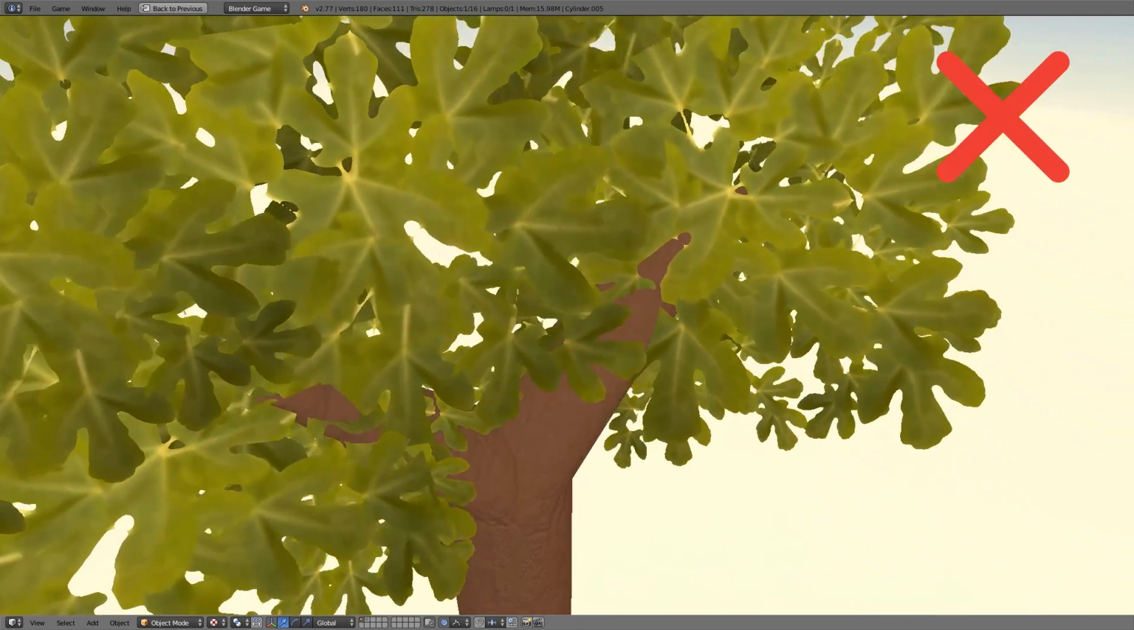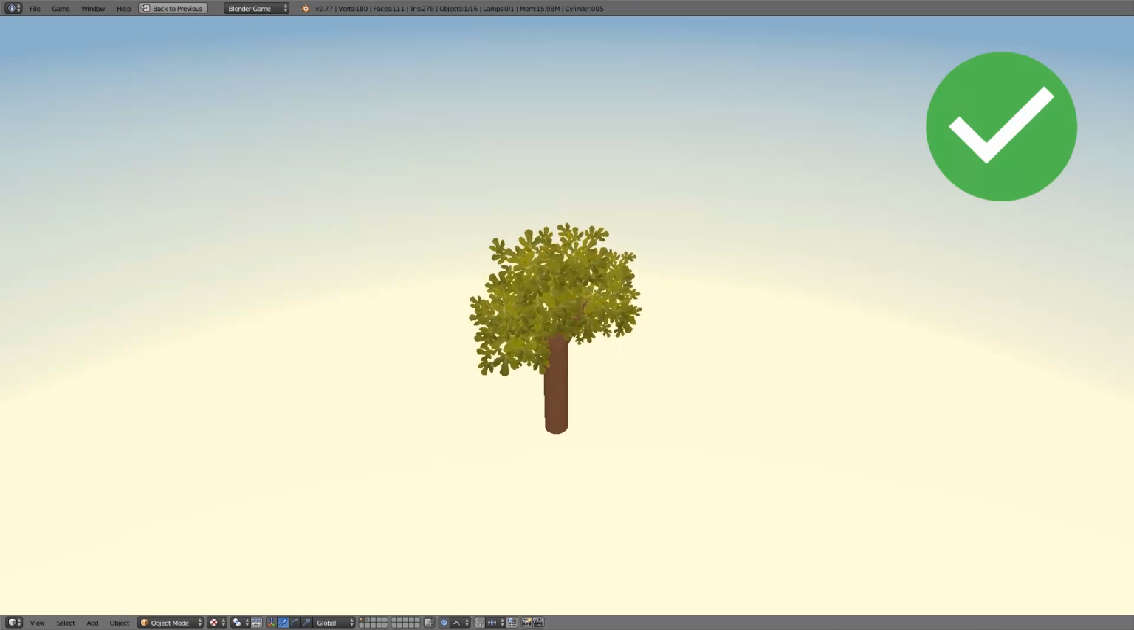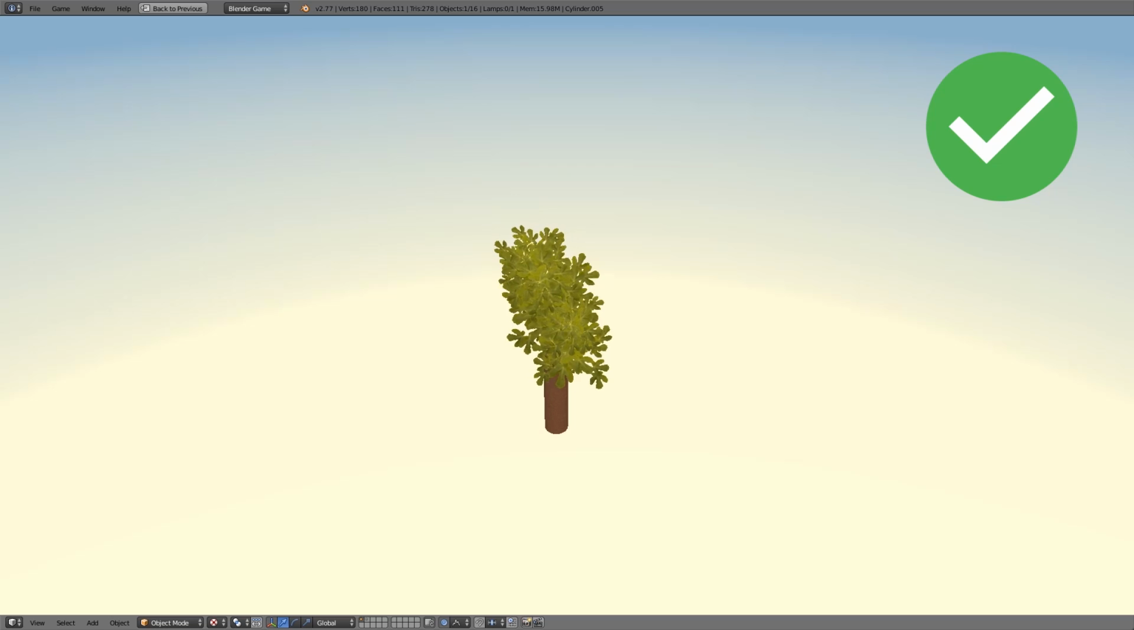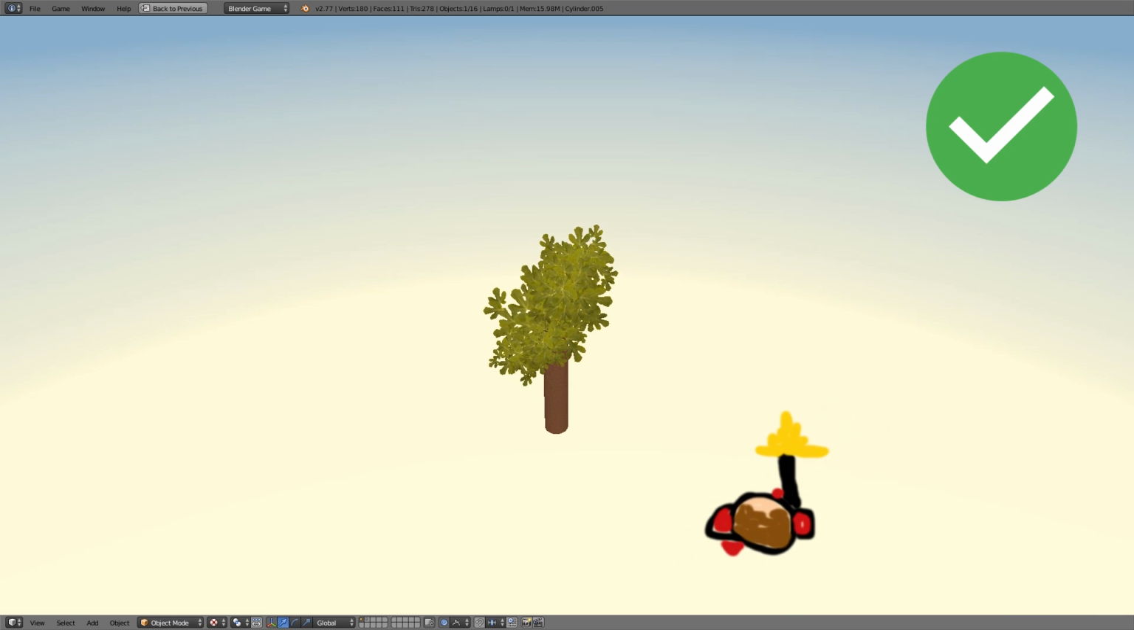Now the downside is at a close distance these trees don't really look so good. However, at a distance for a sort of RTS or top-down game, these trees work really well and can in most cases look better than the normal ones.